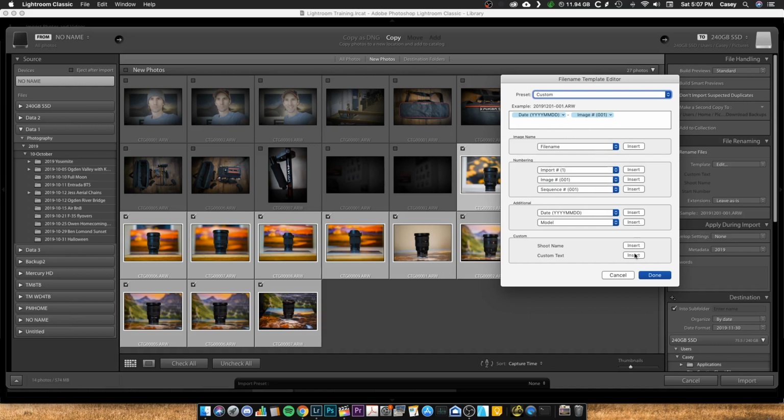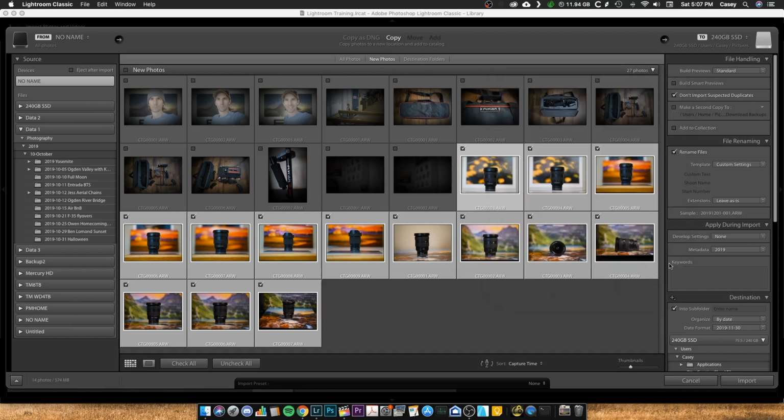I know some people like to insert a custom text and add a description of what the photo is. I don't like to do that. I like to just leave it date and image number. So we hit done. Extension, I'll leave that as is.